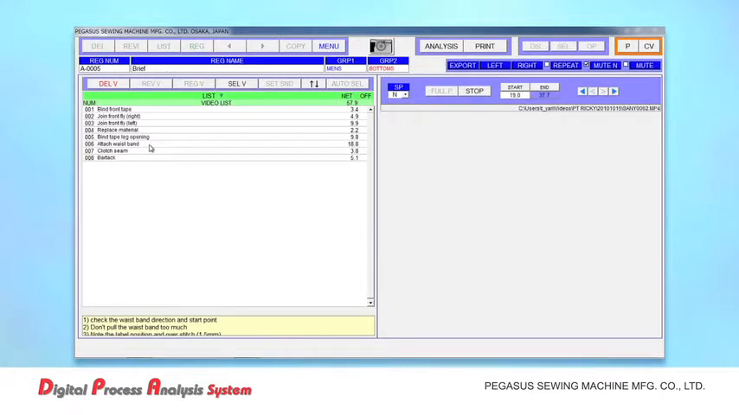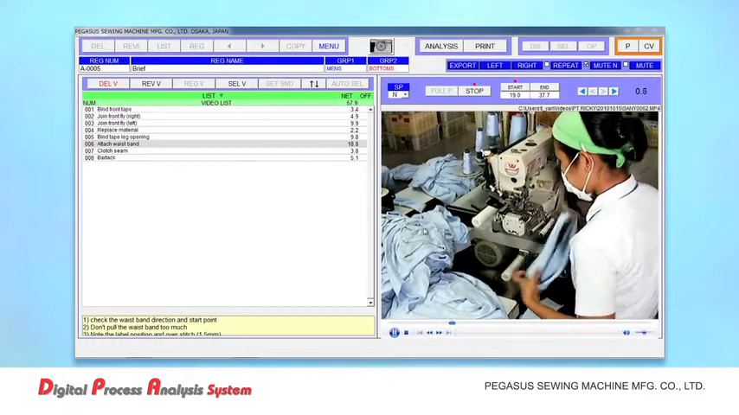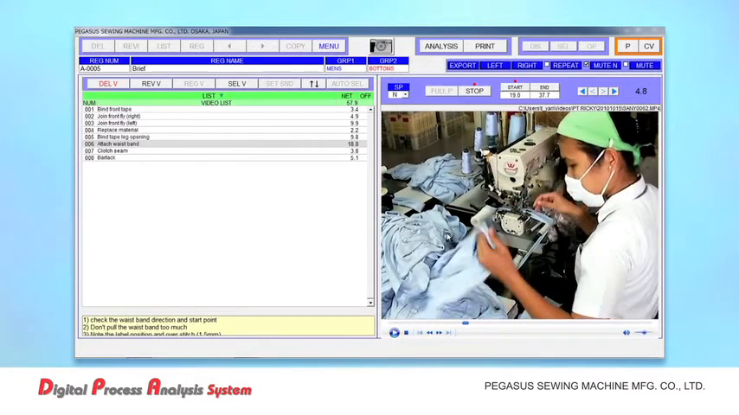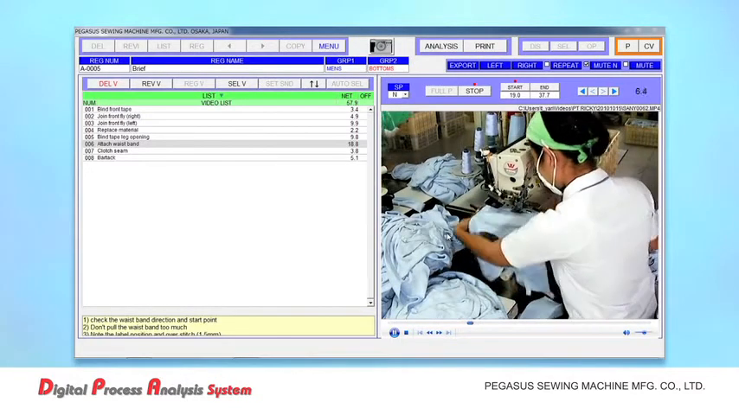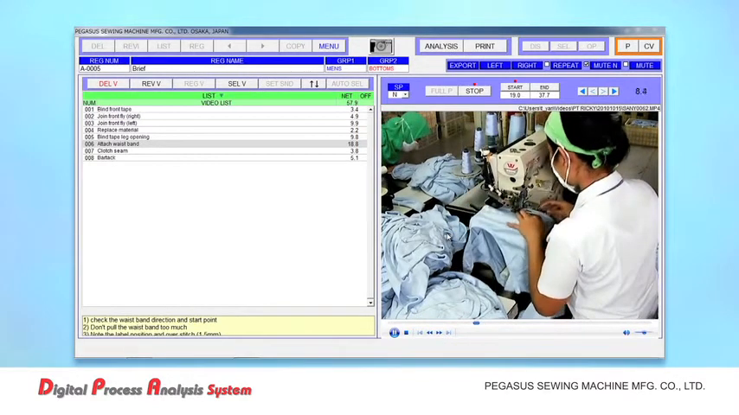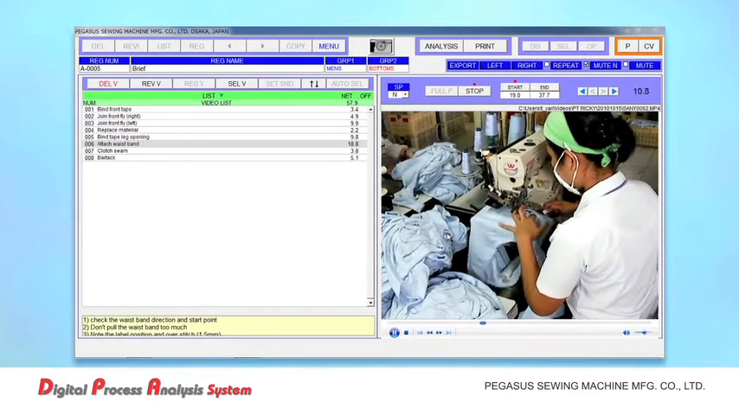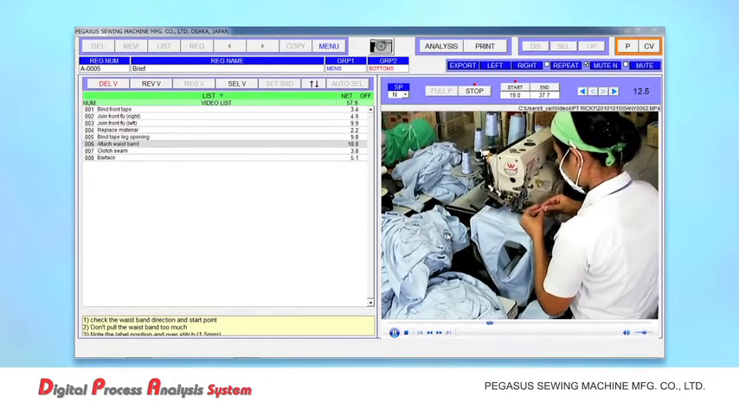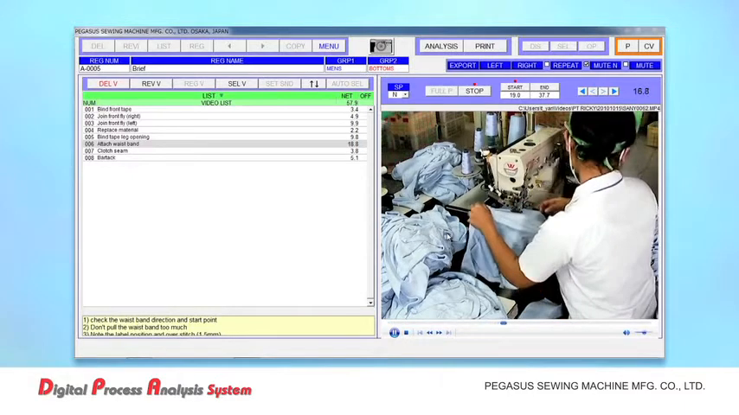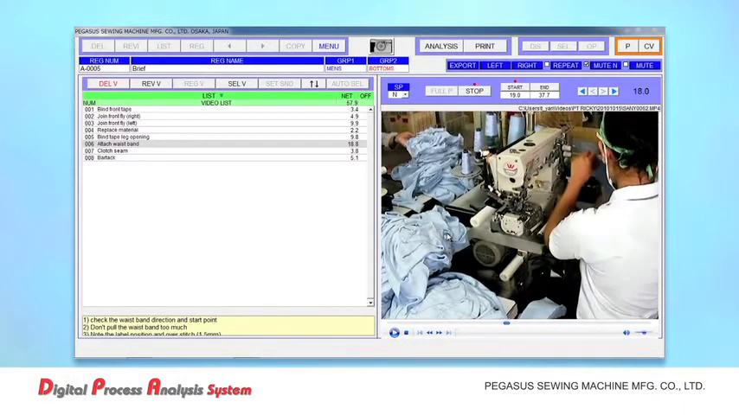In this video, we can check how the full operation made up of the actions of picking up the fabric, place the fabric under the presser feed, sewing, and putting the fabric down is performed in the operation time display.